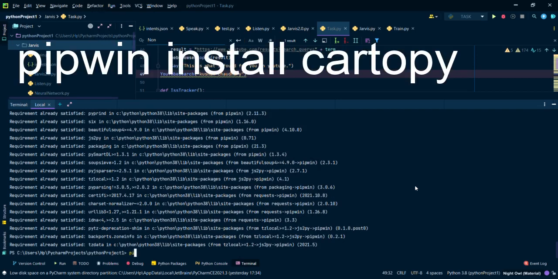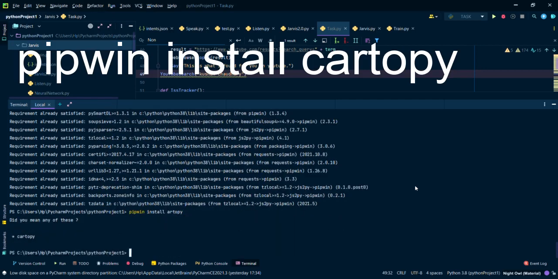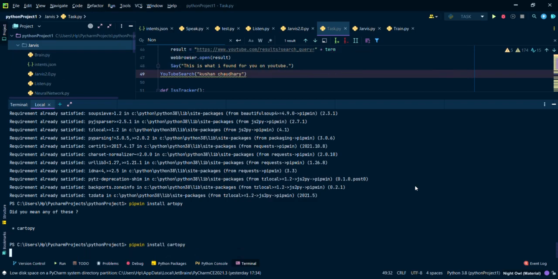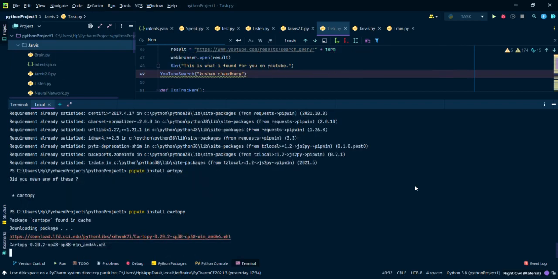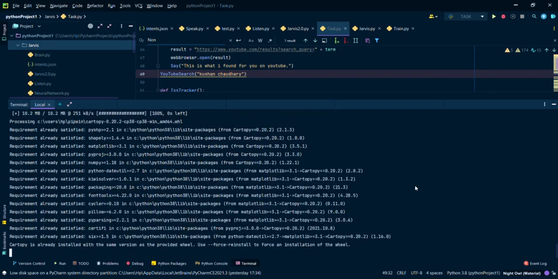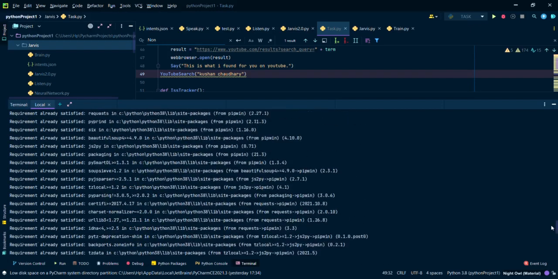Now I will type pipwin install cartopy. Oh, sorry, I have to spell it. Yes, pipwin install cartopy. I've already installed it, so it shows requirement already satisfied.